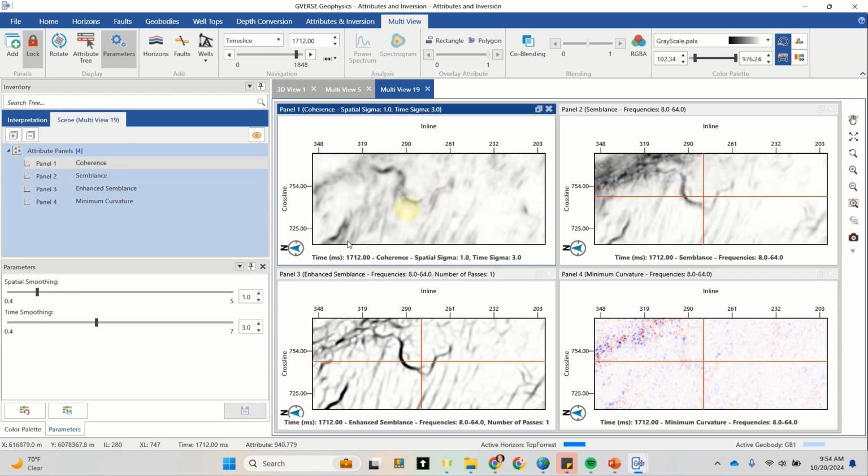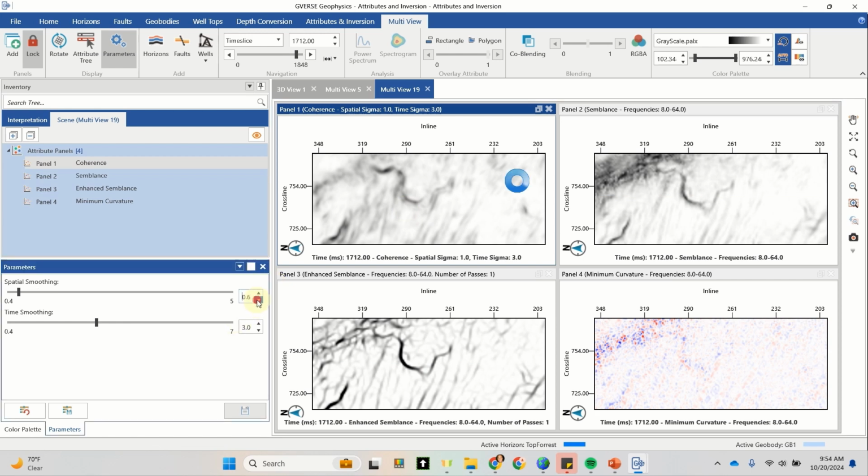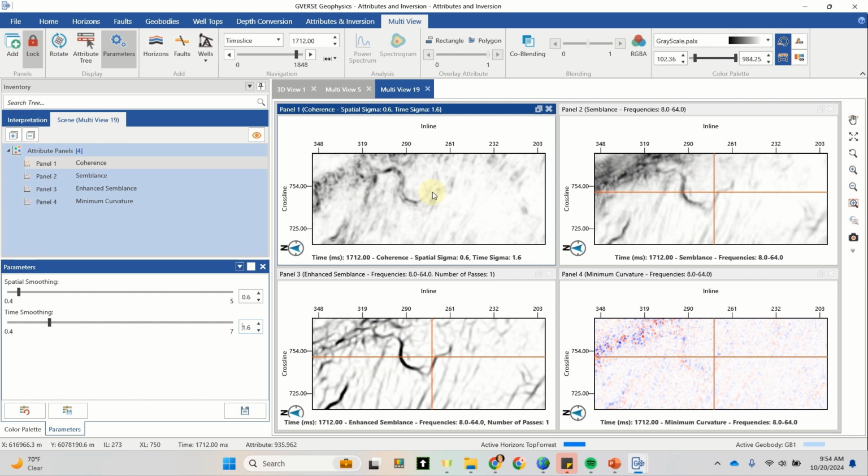And firstly, I can come and clean this up a little bit. I'm going to drop down my spatial smoothing and my time smoothing. And again, you can see my results are shown in real time, and I can see that coherence is showing my channel features really well. And that's the true power of on-the-fly attributes.